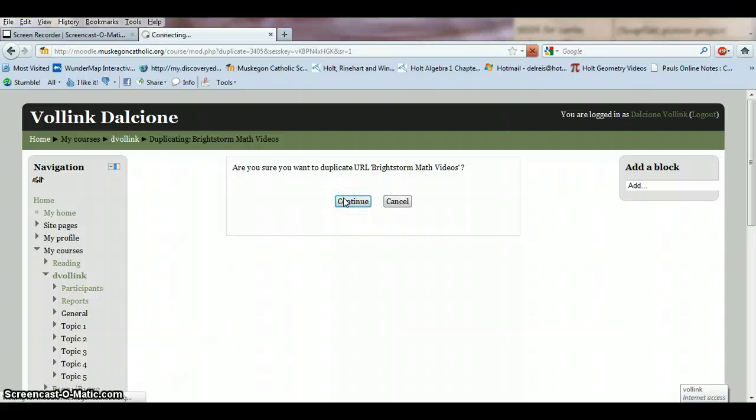Yes, I want to duplicate it. So continue. But this would be really easy. Instead of retyping a name every time, you could just duplicate something and then edit it later. Okay, so it says it was duplicated, and I'm going to show you. I'll return to the course so you can see it.